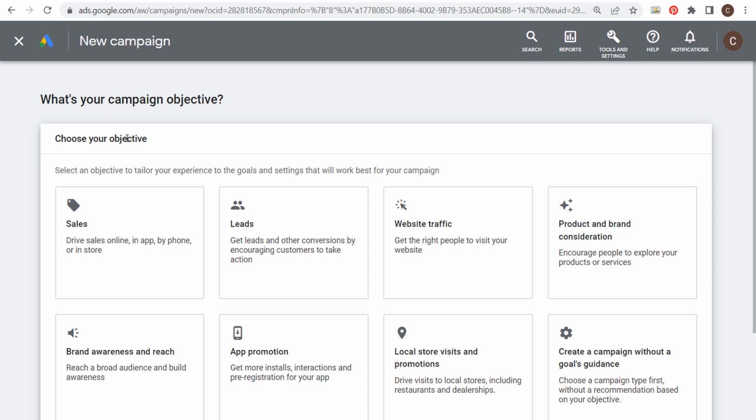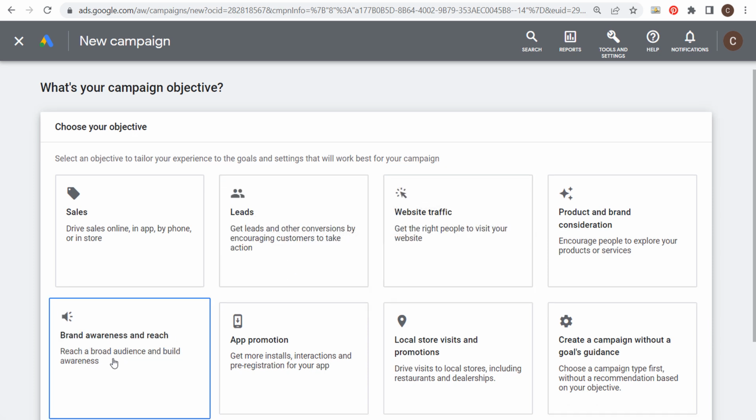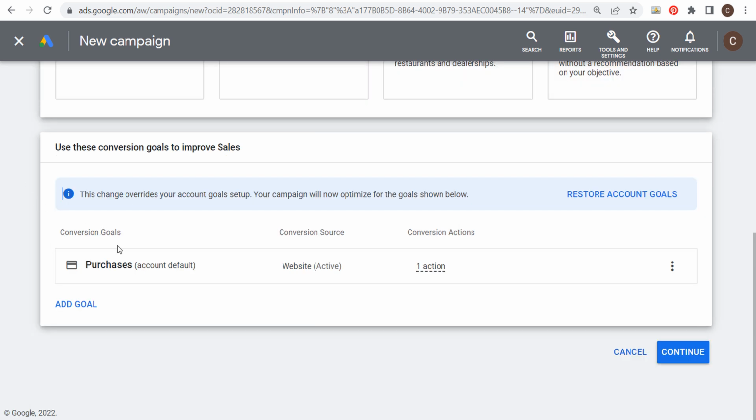So what you want to do is use the objective of sales or leads, because that will allow you to drive conversions on your website. You can also use website traffic or brand awareness and reach as other campaign objectives, but in my case, I'm going to choose sales. And the conversion goal I'm going to be optimizing for is purchases. So this is my main conversion action. So we're ready to click on continue.